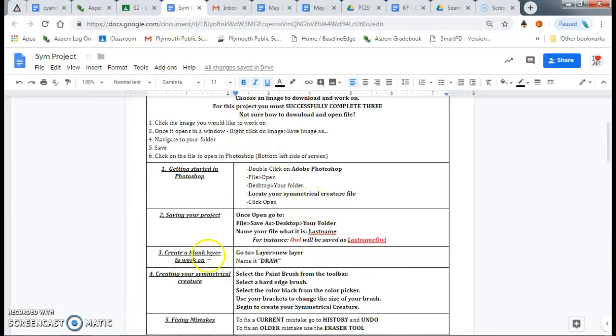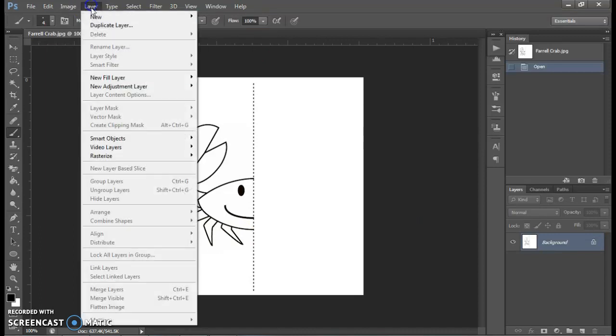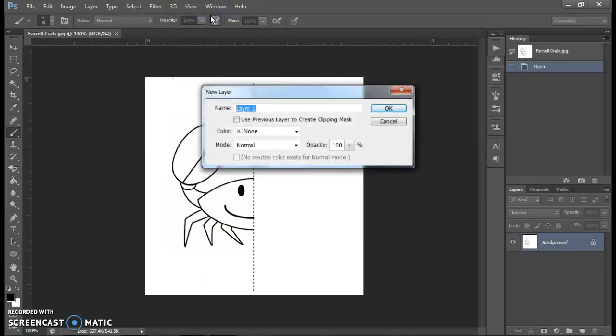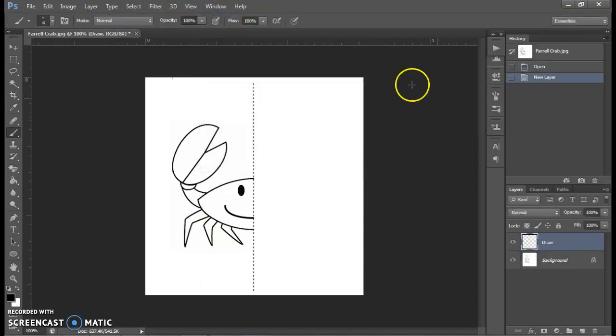So as soon as I get started, I want to create a blank layer to work on, and I'm going to name that layer Draw. So I'm going to go back to Photoshop, and I'm going to do Layer, New Layer, and I'm going to name it Draw. And this allows me to know, okay, I don't want to draw on this in case I make a mistake, right? Instead, I'd rather draw on this because if I make a mistake, I can erase it.